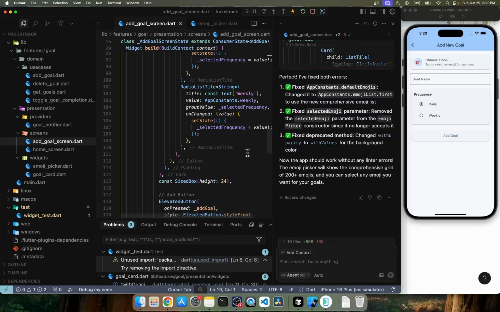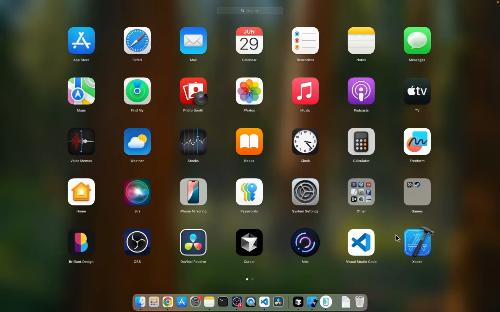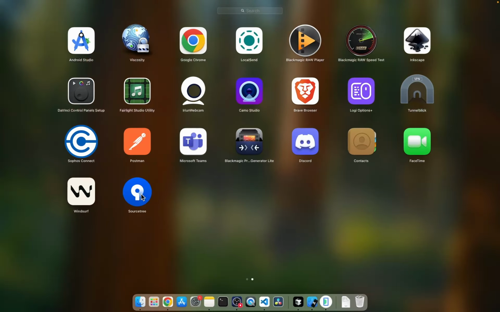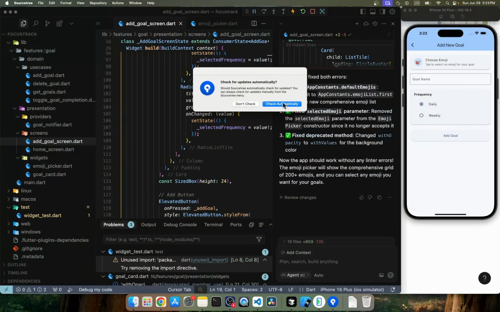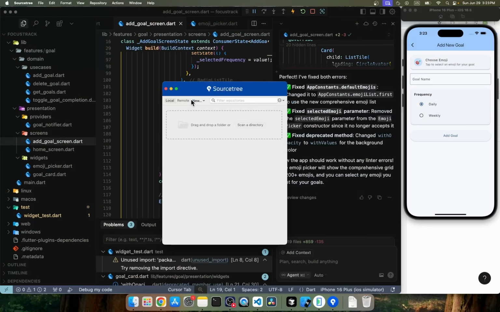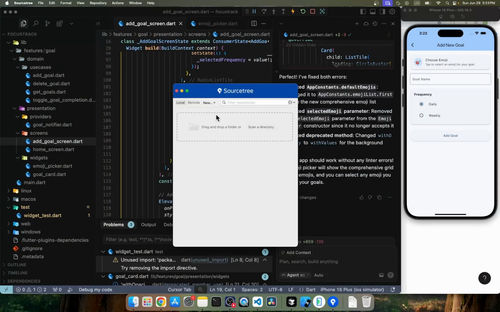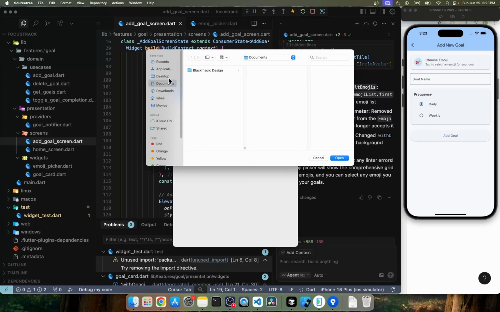But what we can do now, let's open Source Tree. There we go. And let's create a new repository here. Add existing local. Go to home, focus track, open.